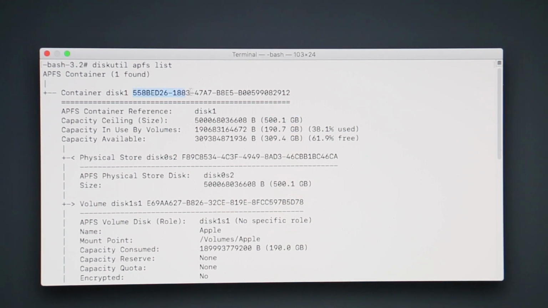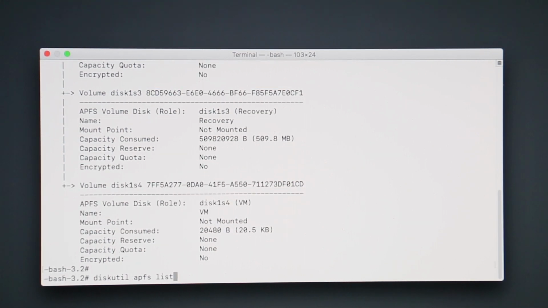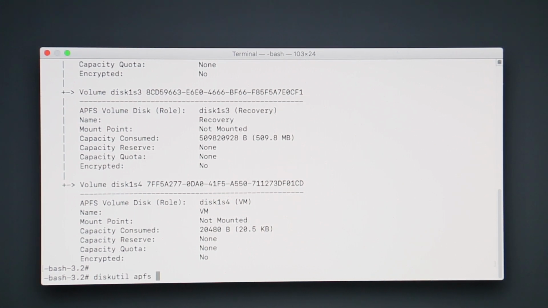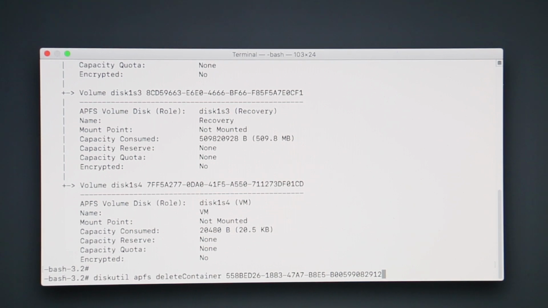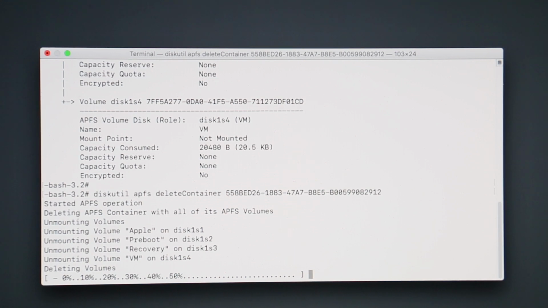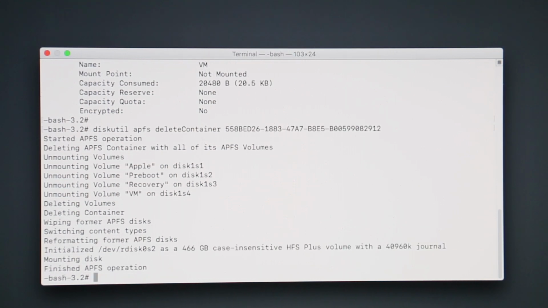So what we want to do is copy this container's name or designator, Command C to copy, up arrow to recall the last command, take away list and put in deleteContainer with a small d and a capital C, spacebar, Command V to paste in that lovely designator. And when we hit return, off it goes to remove all of the APFS container. All those things are contained in this one master container.